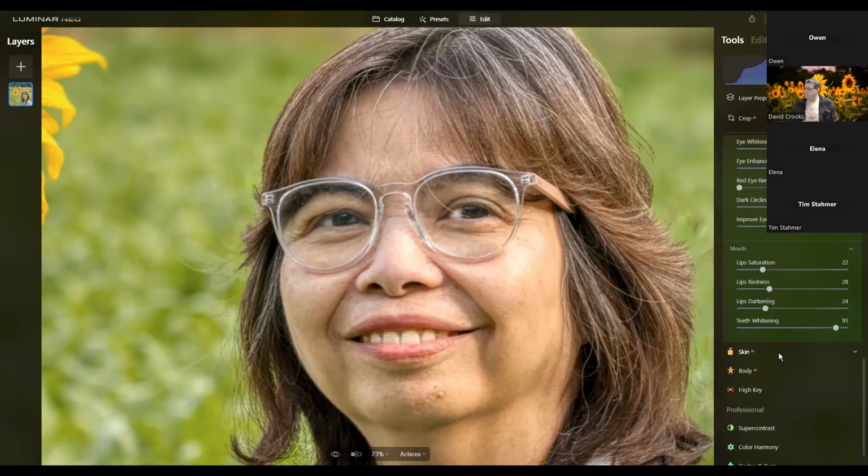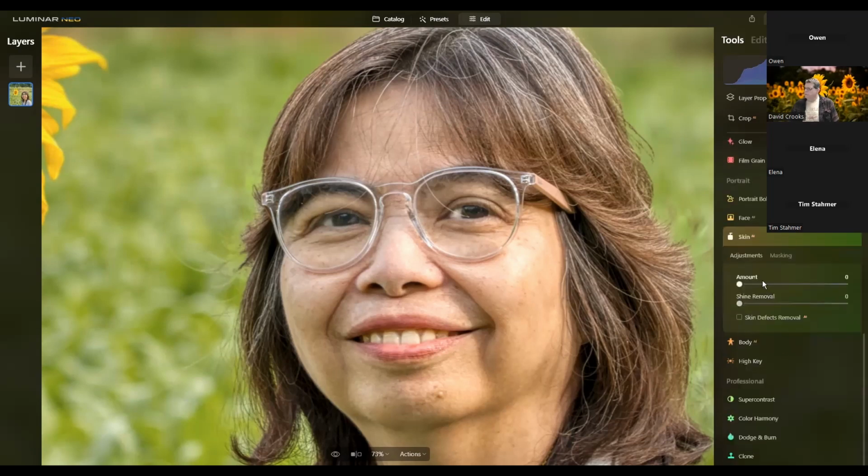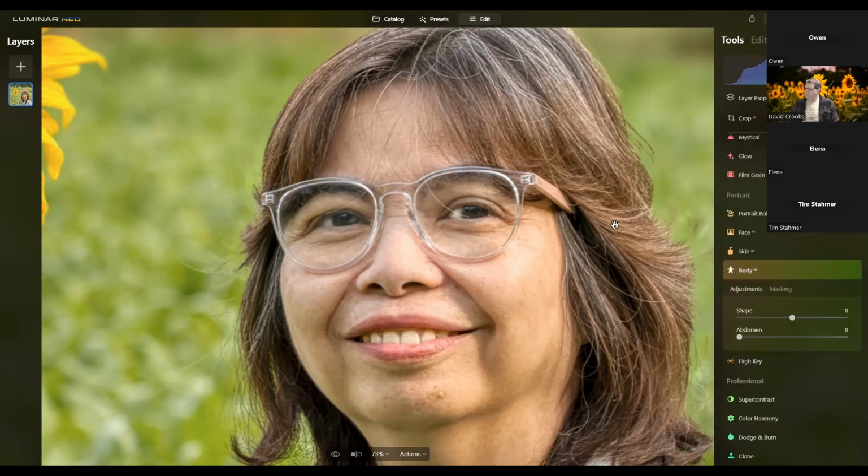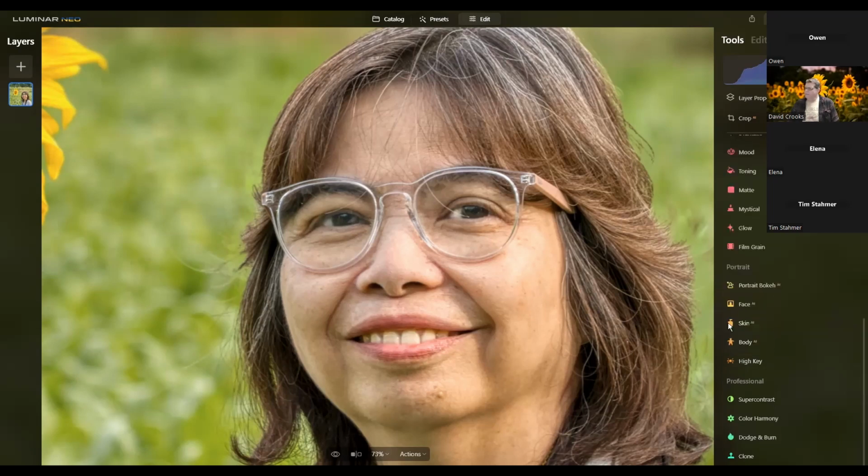And they also have options for the skin. You can remove some of the shine, maybe some of the shine here. Probably a hot day. And do some skin defects removal. Didn't seem like it did too much. You can do some body changes, but again, we're just focused on the face. I'm not gonna change anybody's body image.